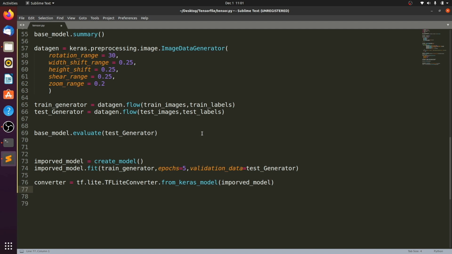So I'm going with a quantized model. What I'm going to do is call tf.lite.TFLiteConverter.from_keras_model, and set converter.optimizations equal to tf.lite.Optimize.DEFAULT, all caps. And after I call the convert function, it's going to be converted. So let's create a tflite quantized model variable.